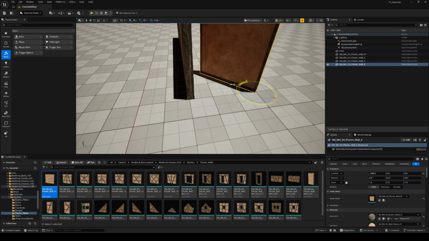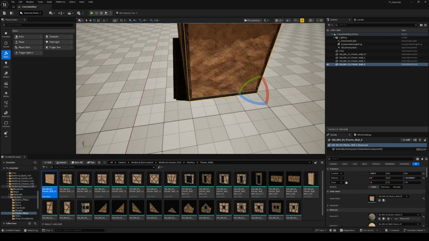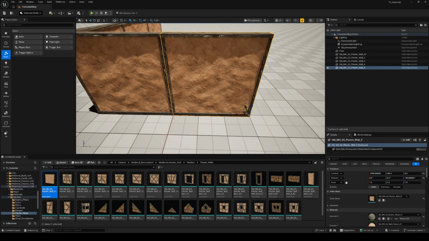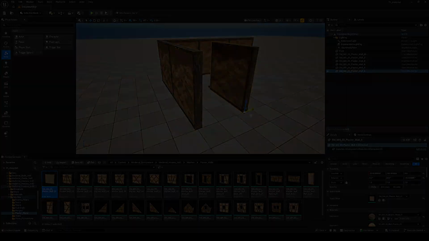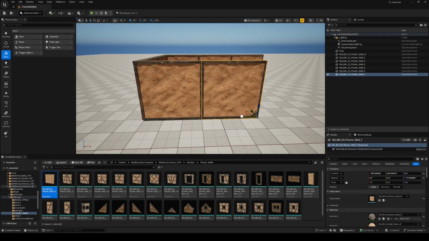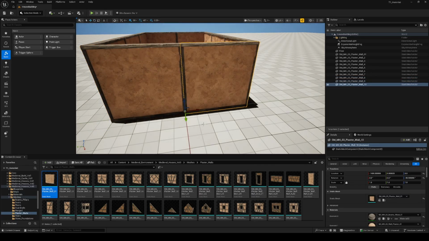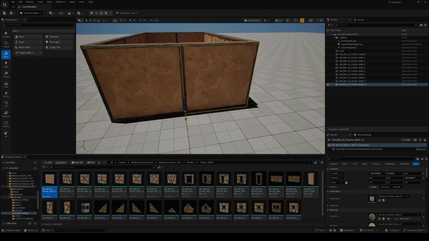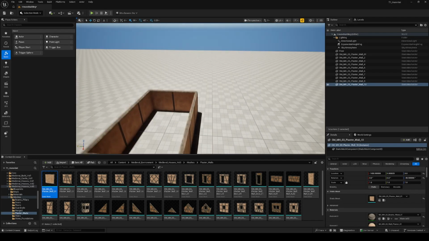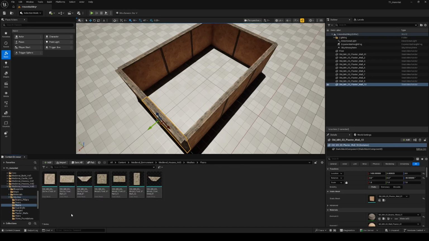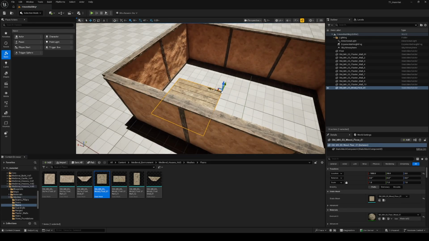When we go around a corner, we just need to start to rotate our walls into place. So we switch between the move and rotate. Now that we've got the walls in place, we need to put our floor tiles down. So if we have a wooden floor, we can drag that into position, and then we just need to adjust it so it lines up with our walls.